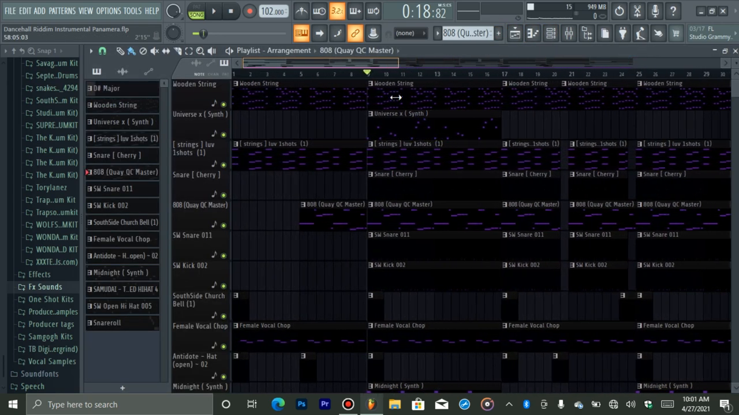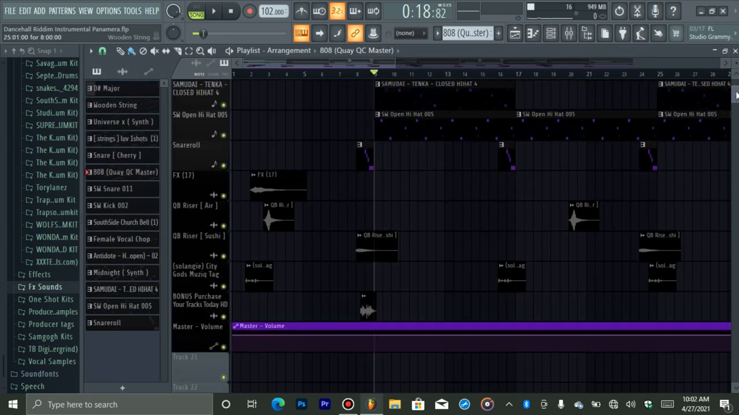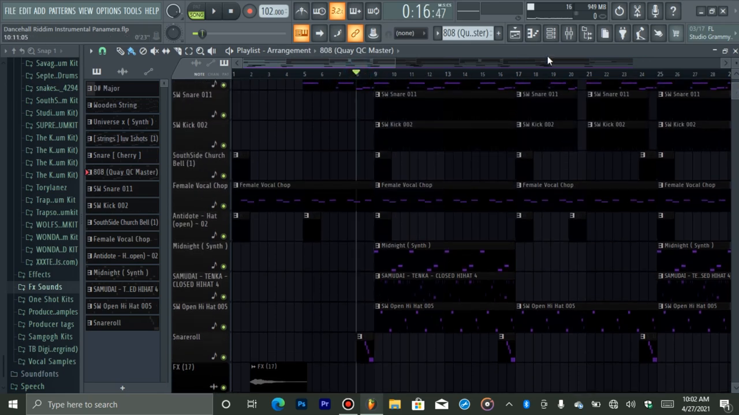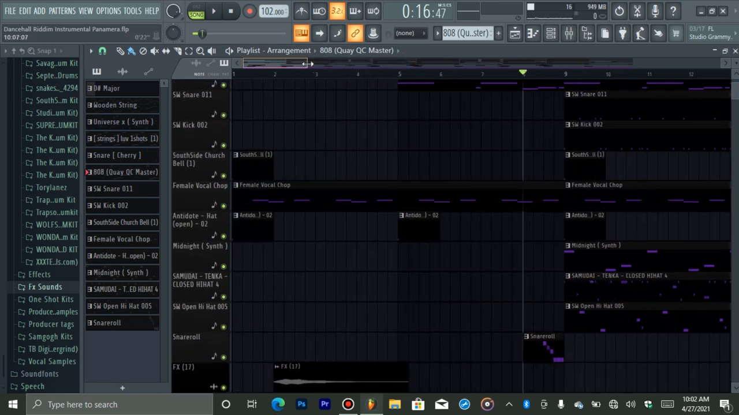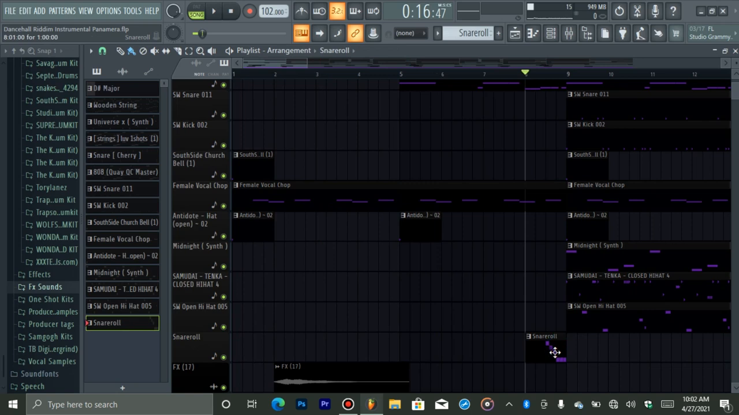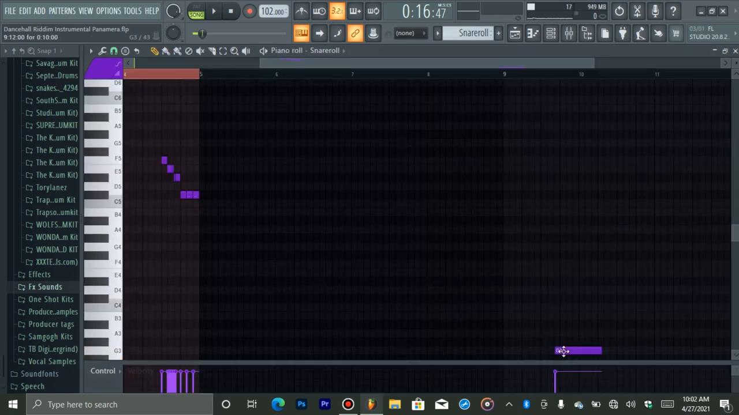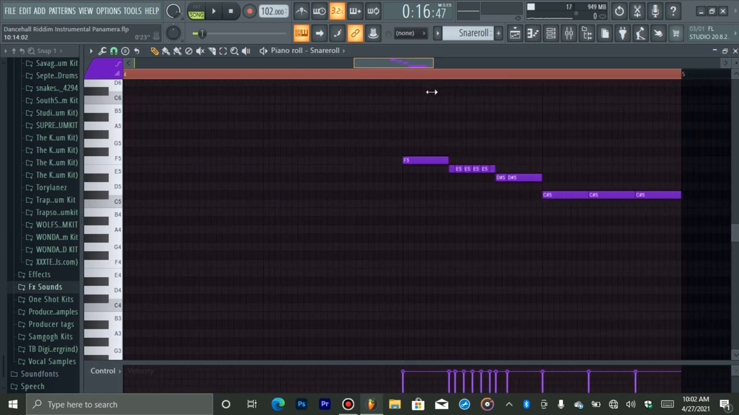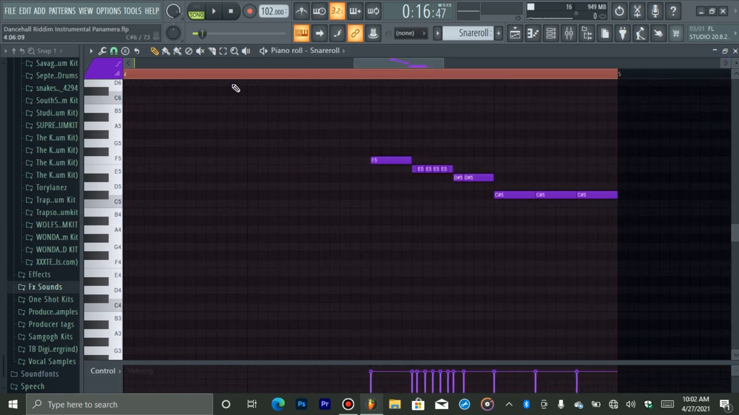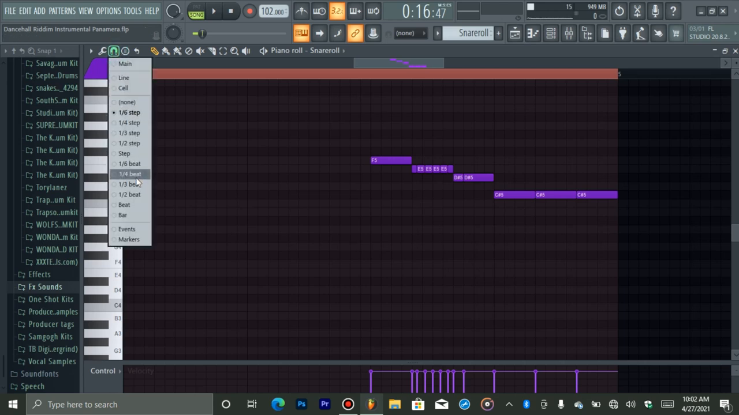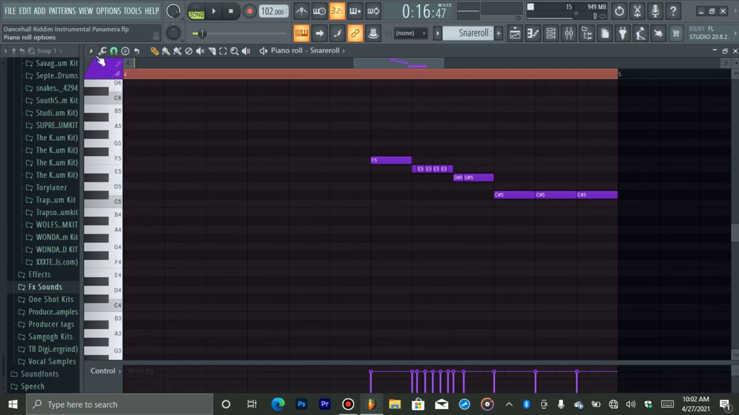Alright, the snare roll. I'll be getting requests and people be asking how you create your snare rolls and stuff like that. Now, for the snare rolls, there's no really big trick or big thing to it. You feel me? You want to get decent snare rolls like this? It's easier, you switch the grid to 1/3 beat. If you notice, when you switch to 1/3 beat, everything is within the grid. That's how you create your snare roll.